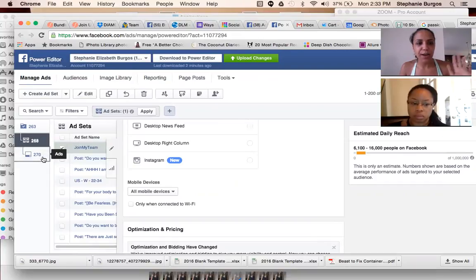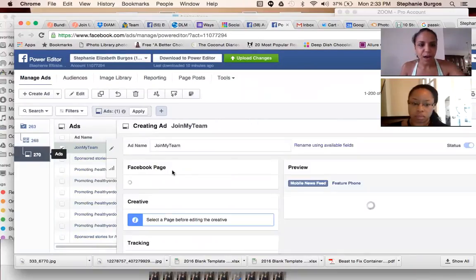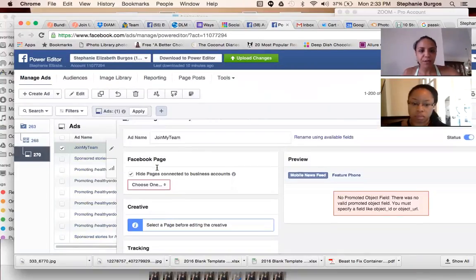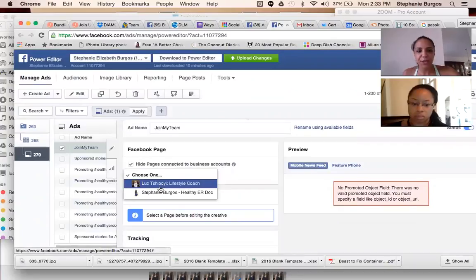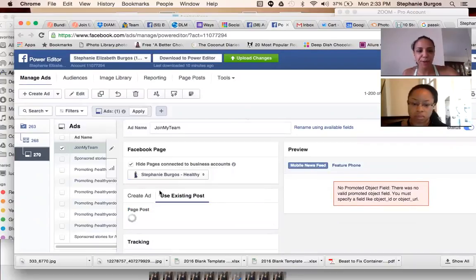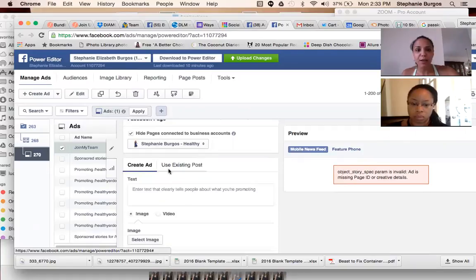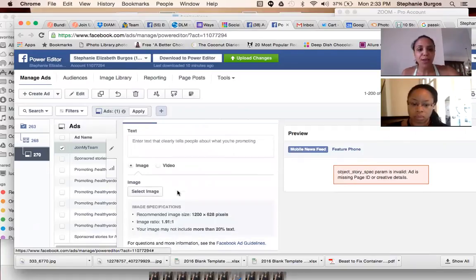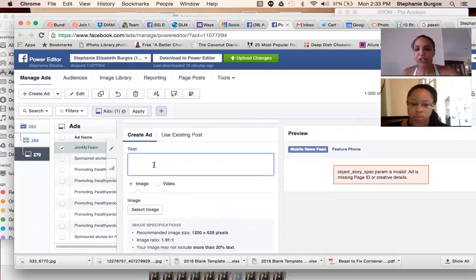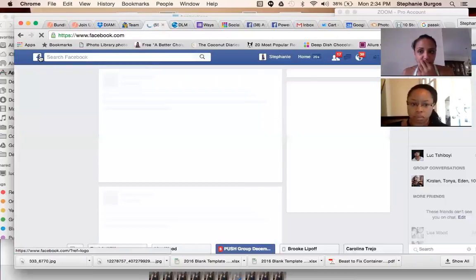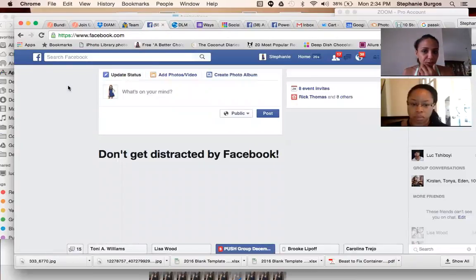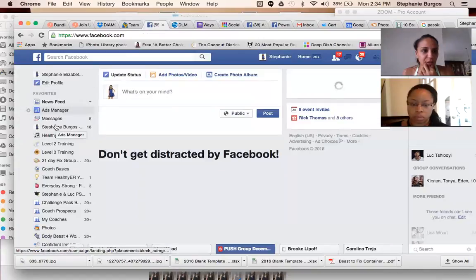Then when you go to click on ads, this is where you're going to go ahead and create your ad. I have 2 pages linked to mine, so you want to make sure you choose the right page. Then it's going to ask you, do you want to use an existing post or do you want to create an ad? I told you I want you to create an ad. So you can create an ad here. This is where you'll enter your text. Let me pull one of my texts from my other ad.